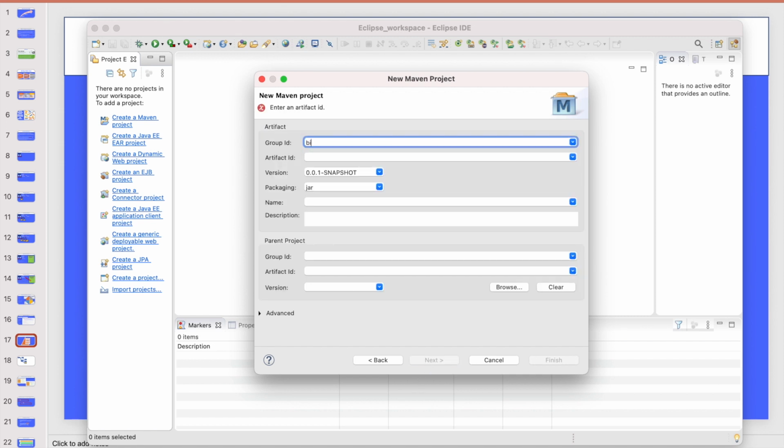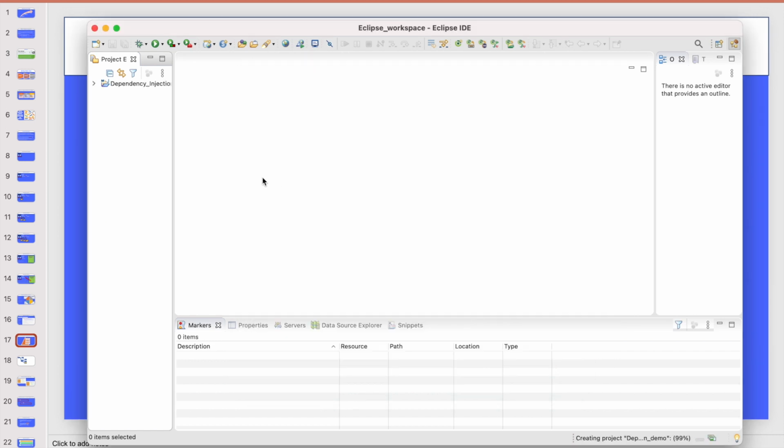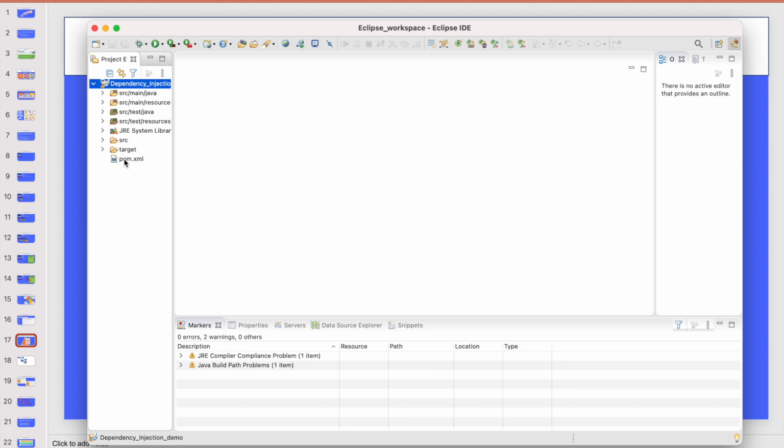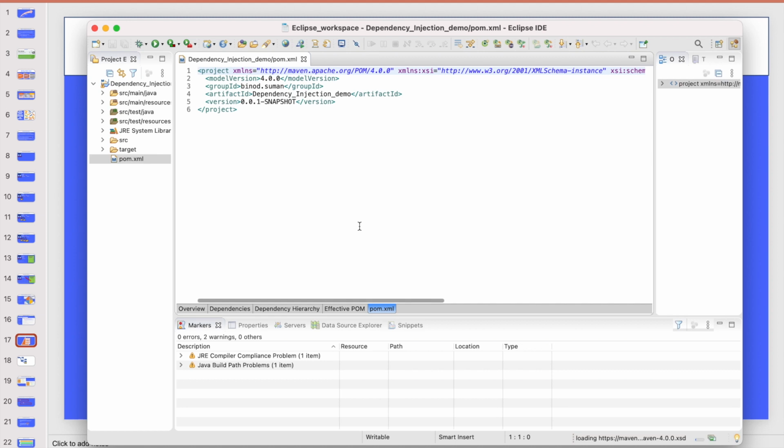Give the group ID. For the time being, I am giving Vinod Suman. You can give any one, and I'm naming this project dependency injection demo, and that's it. Finish. Now you see here, you got the pom.xml. In the pom.xml, you have to add the dependency for the Spring framework, right? It needs the Spring framework. So what you have to do here is just add the dependencies.